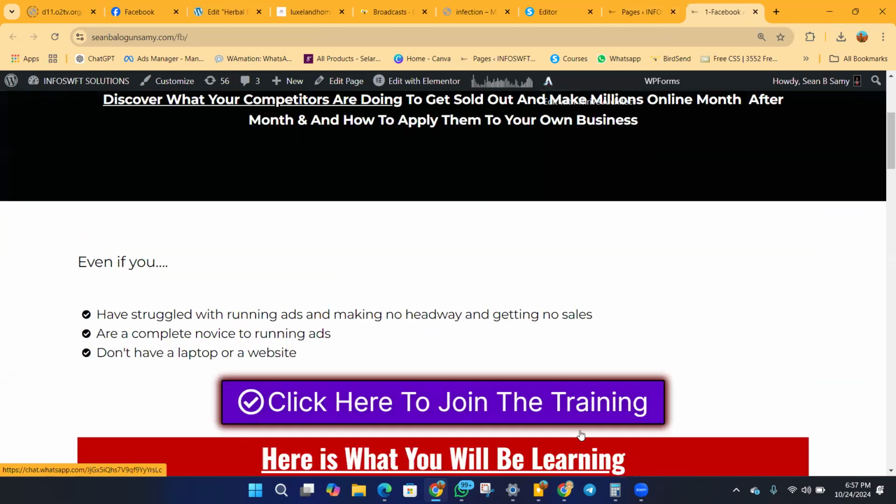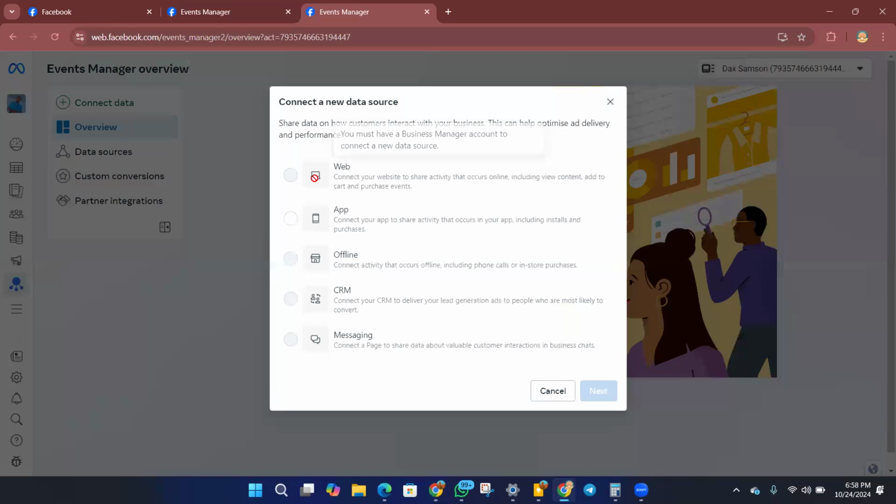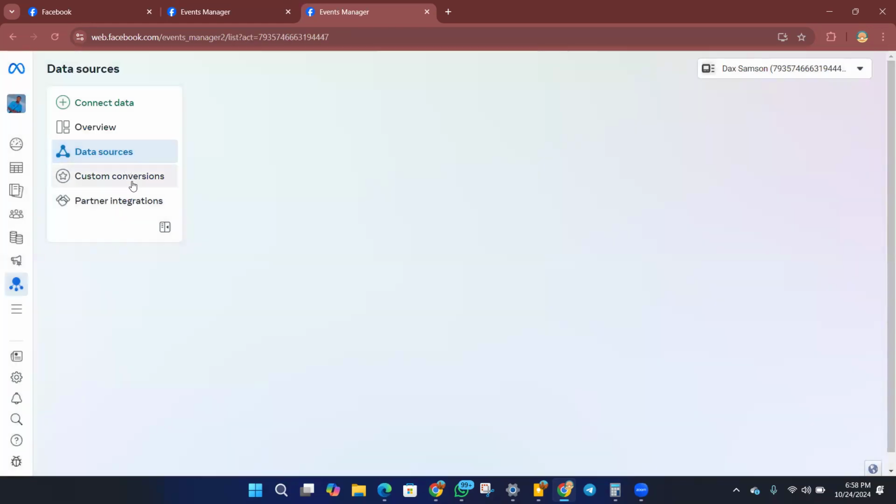So the first thing we're going to do is head over to this place and click on connect data, right? We go back to our Facebook ads, click on connect data, select web, right? But this is not working. It says you must have a business account. Let's not do that. Let's just go to data sources. There's no data sources. Sometimes this is the area you're going to encounter.